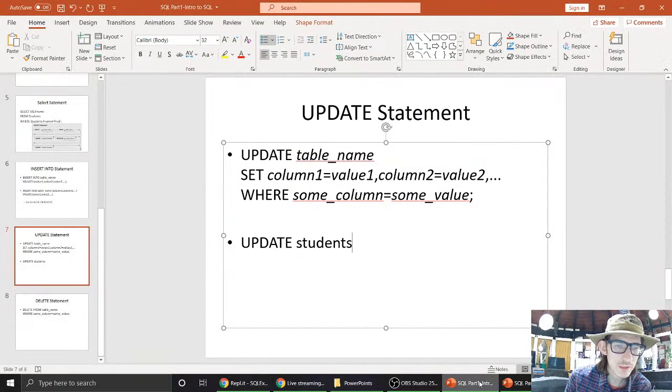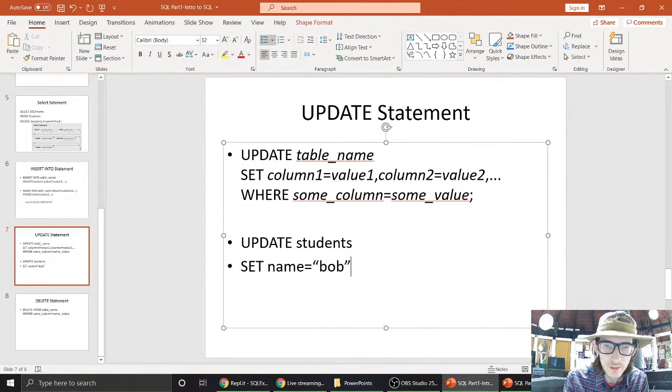So let's look at this update statement, and I'll give you an example here, and then we'll do one in the SQLite database starting point from the exercises. So we're going to update the students table. We're going to set name equal to Bob. We can do other things. We'll set, let's call this f name, and L name equals Smith. All right, so that's the set part.